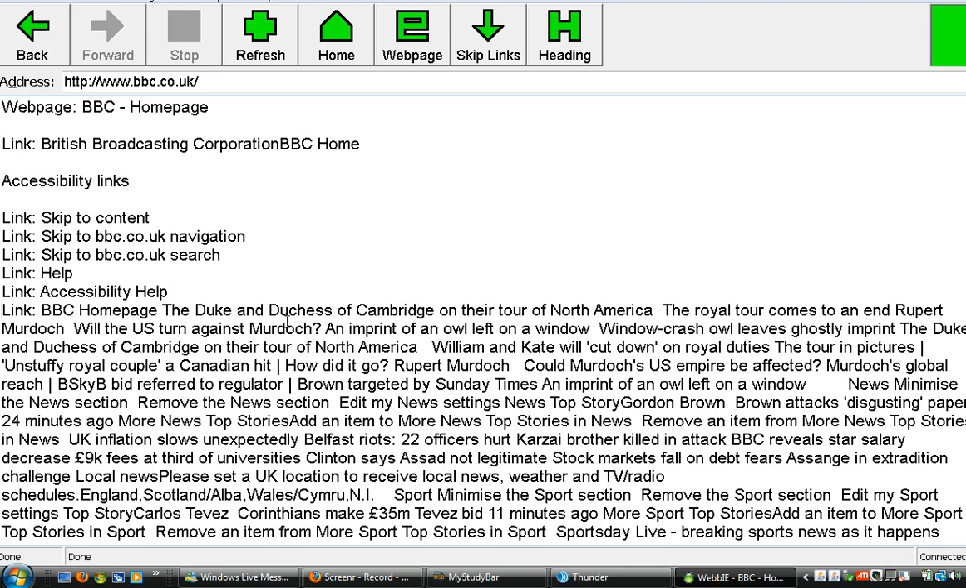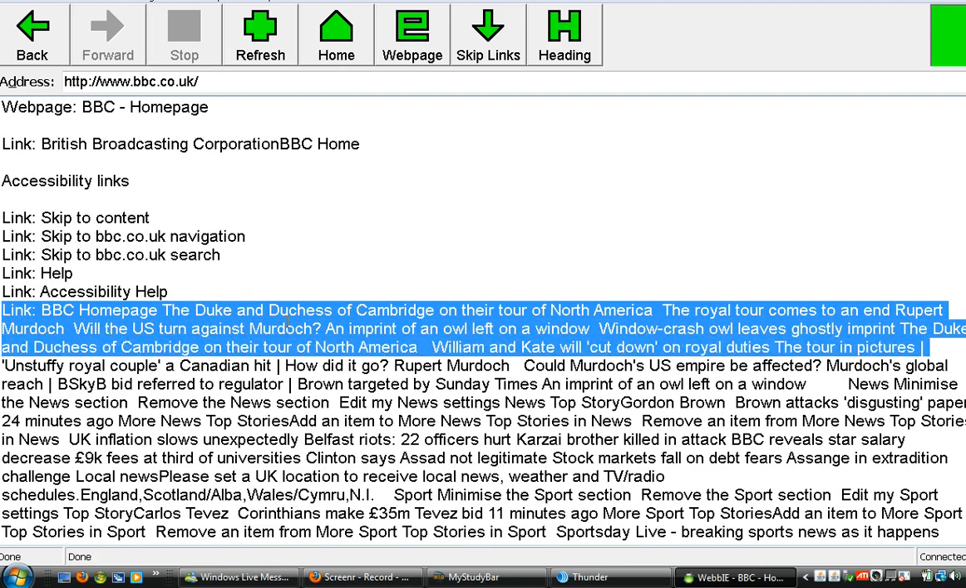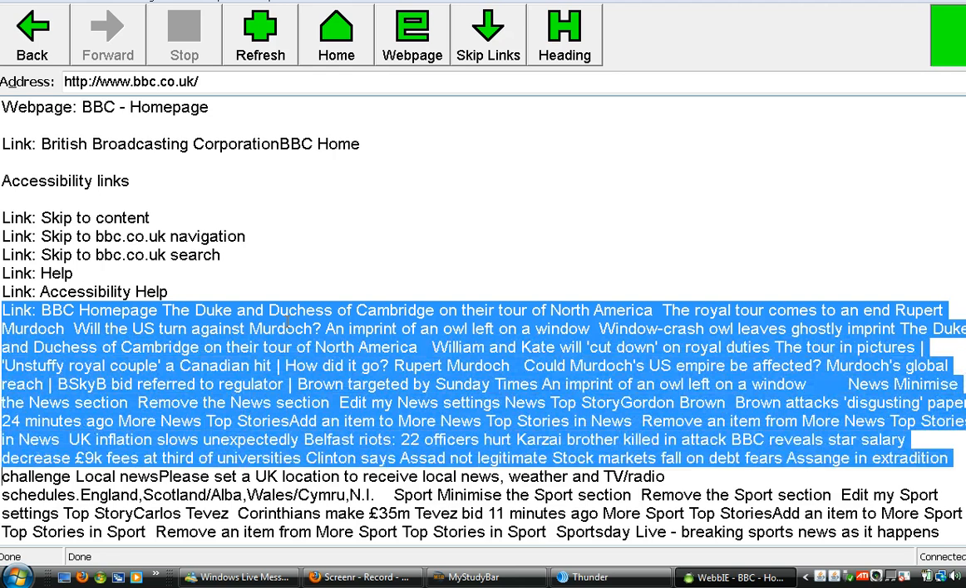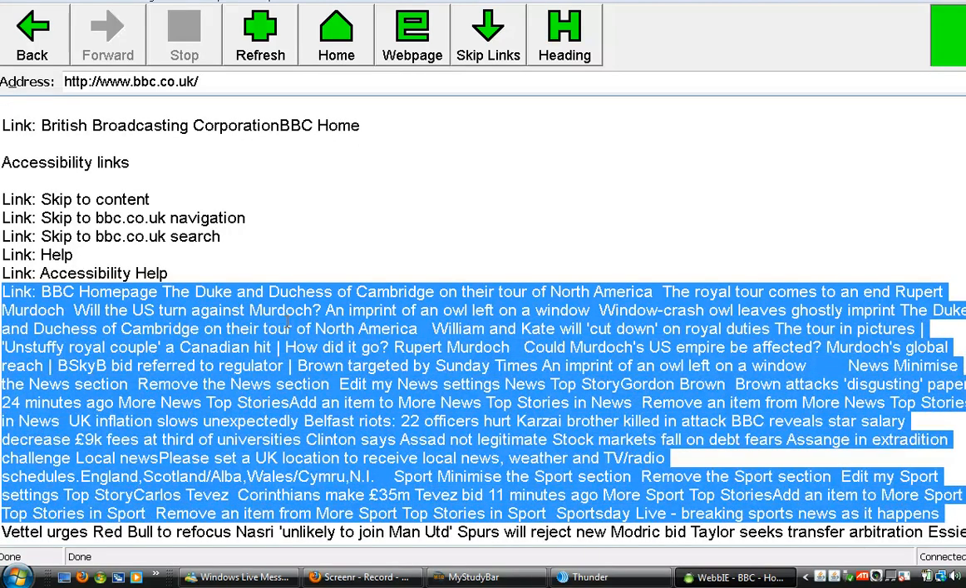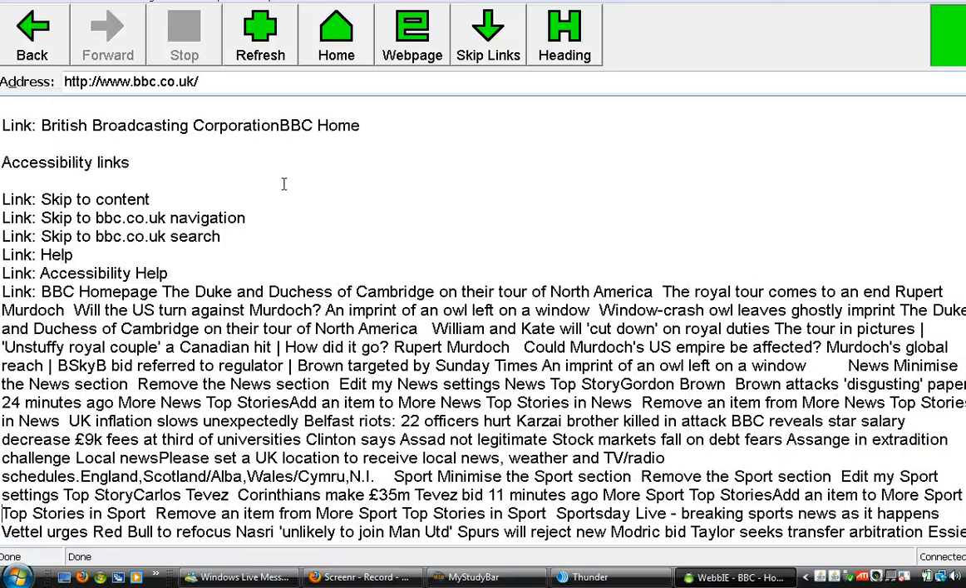Let's just try it with the larger block of text underneath. Now is it going to read? There we have it. You have to be patient with it. As I say, it doesn't necessarily always respond straight away.